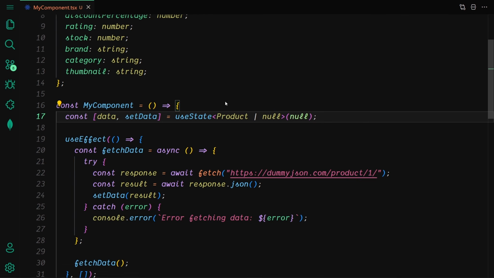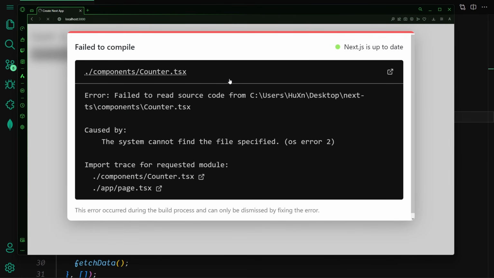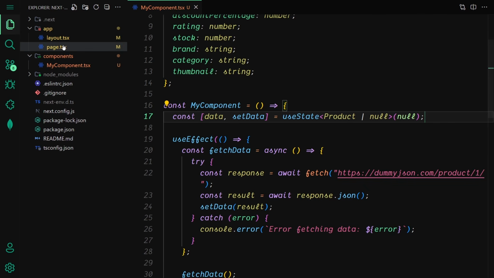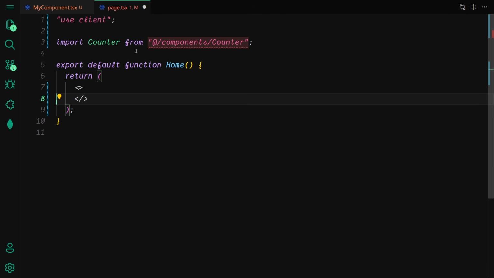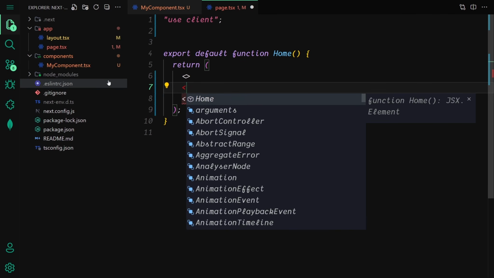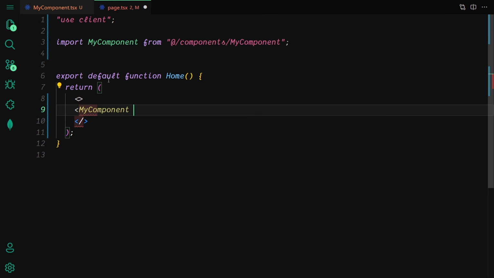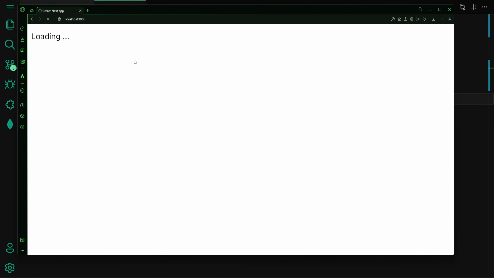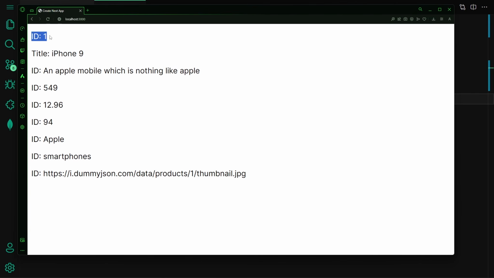Okay, so now if I save my file and refresh that, it's going to give us failed to read the source code from counter.tsx. Yeah, I have to use that, my bad. I'm going to have to remove that, and let me just render my component. Yep, my component. Now let me use that, save my file and run that. It's going to give us loading first of all while it is fetching the data, and then it will give us the ID and also title and all of that kind of stuff right here.